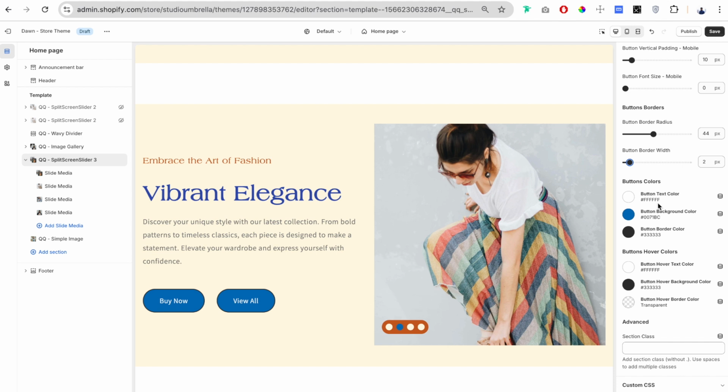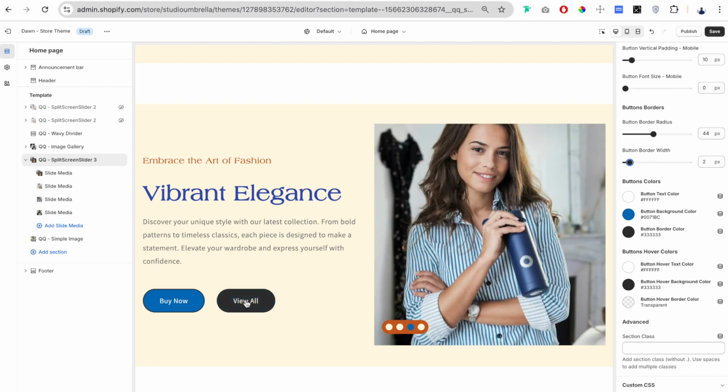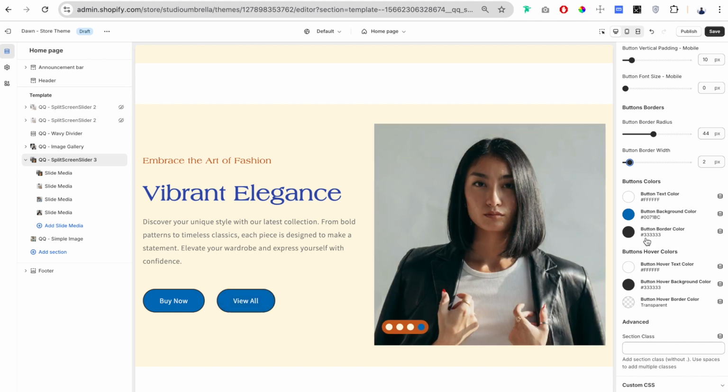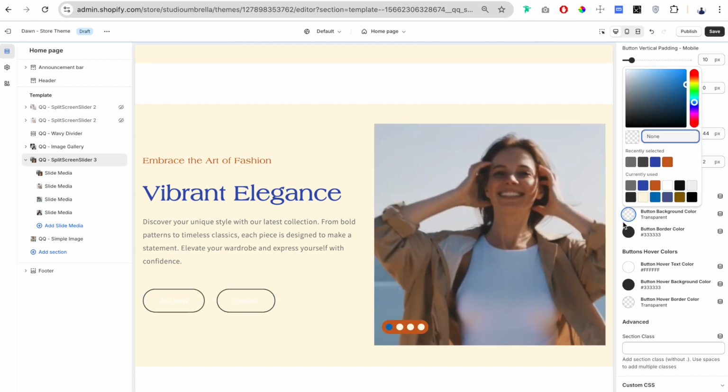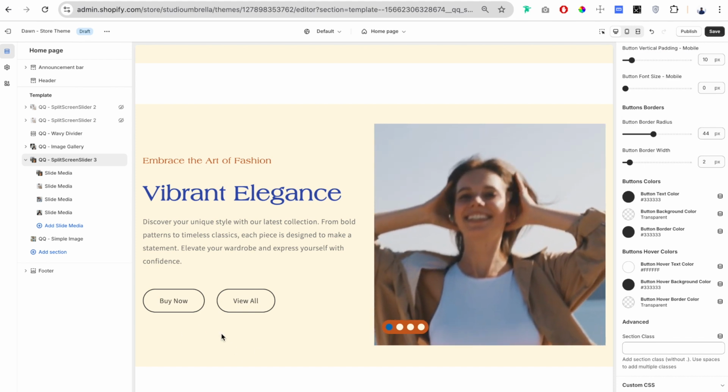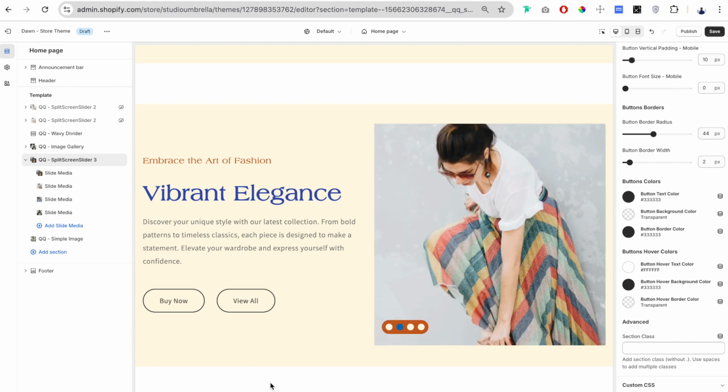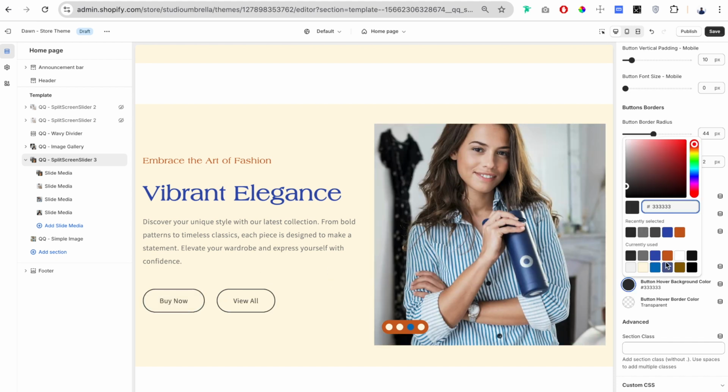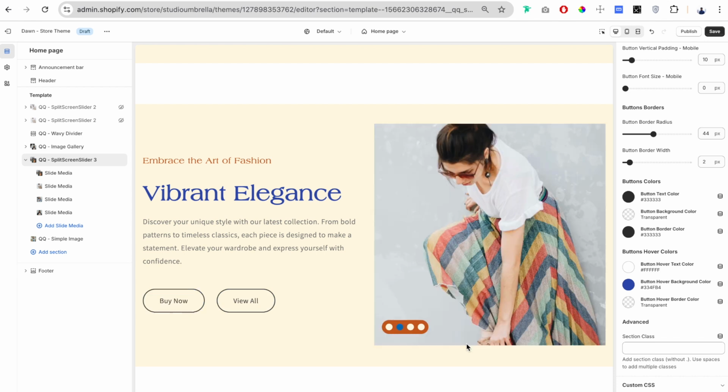Okay, next we have the button colors, the text color, which is this one, background color, and the border color. So if you have a border width, you can also do this, which is having the button clear and just use the border outside. And then you can adjust the hover colors, which is when the user puts the mouse over the button. Okay, so maybe on hover, we can do something like this. Okay, I really like how it looks, so I'm gonna save it.